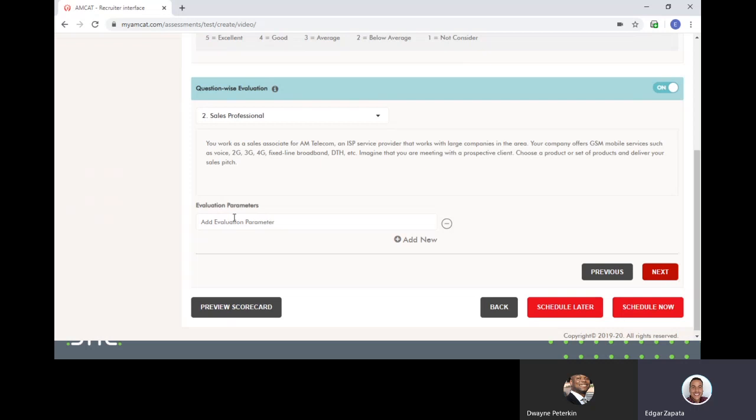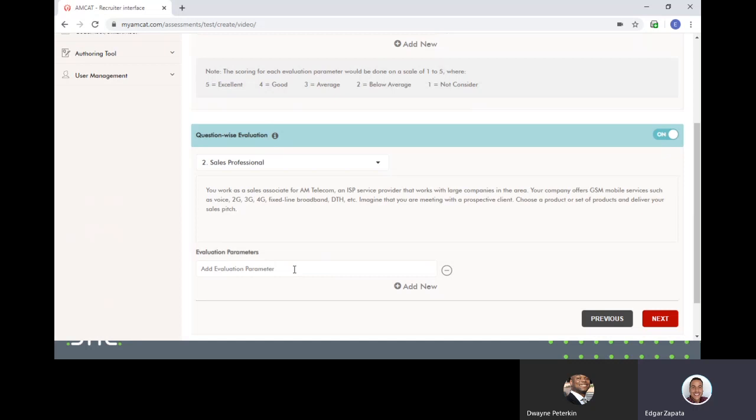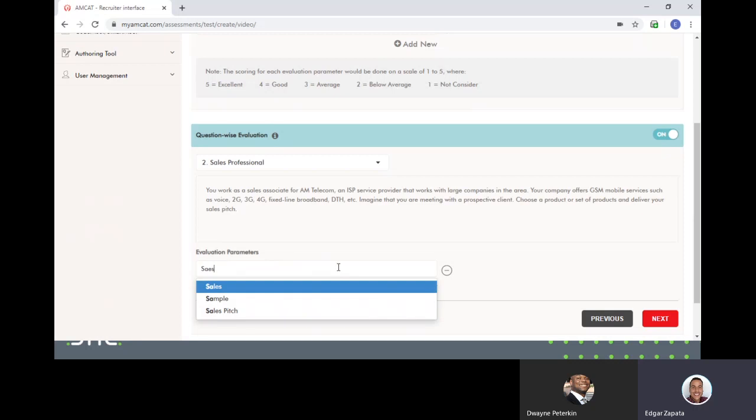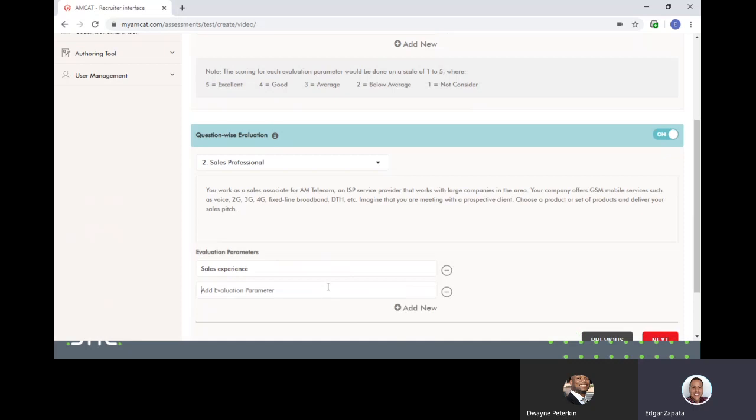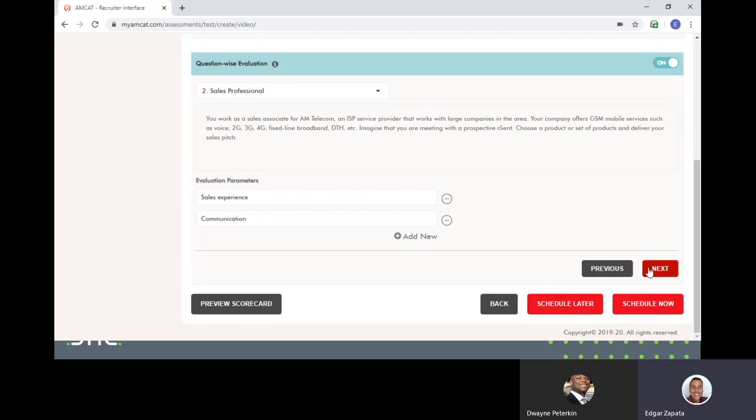But for the sales professional, maybe you're looking at some very specific evaluation parameters that you're trying to figure out from the candidate. So maybe in this case, you want to look at sales, maybe it's sales experience. And you can even type something else in besides whatever's in there. So I'm going to go ahead and do sales experience. Maybe it's also looking at communication. And then you go to the next one.